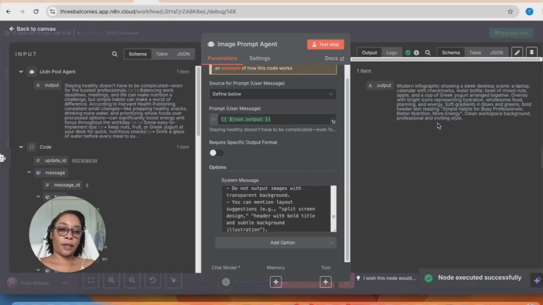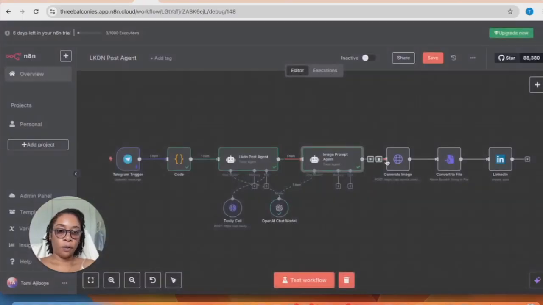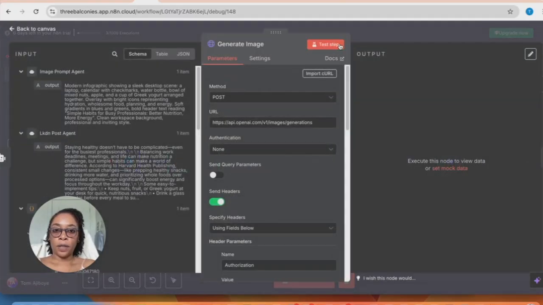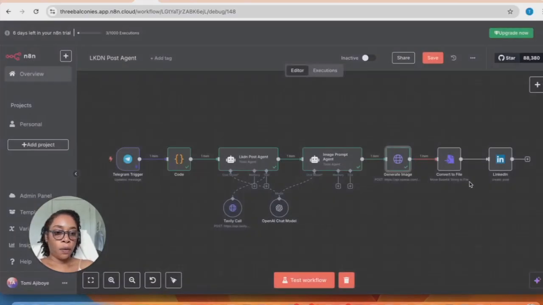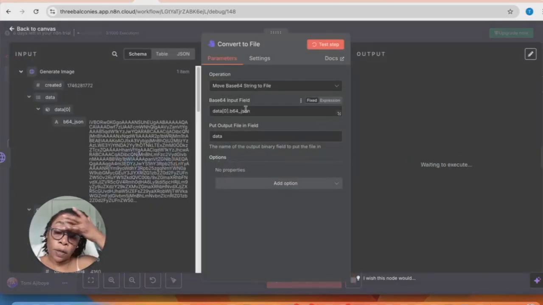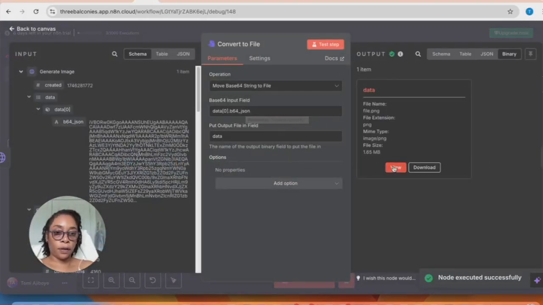Then let's test this step again. So it's been given another instruction, another prompt, and now that I've done that, let me move on to the next one and test this step. Remember, this takes a while, so be patient with it. All right then, so it's created it, and you have the base64 code here. So that is done. Now let's convert that file to an image. So let's test that now. It's giving us that image. Let's look at it again.